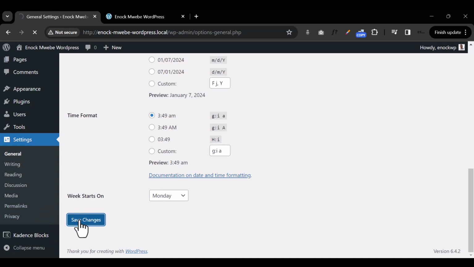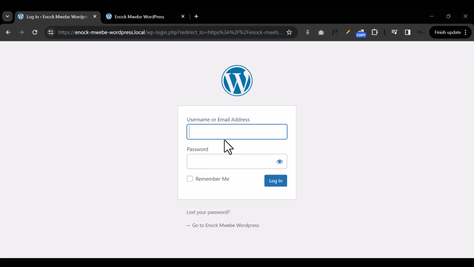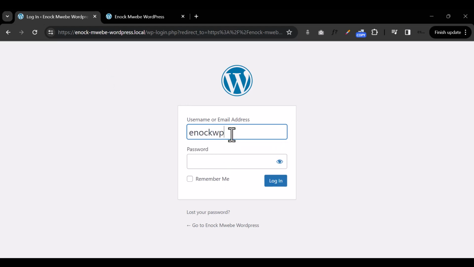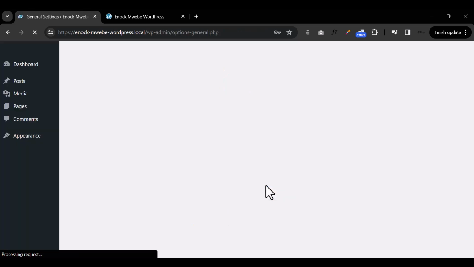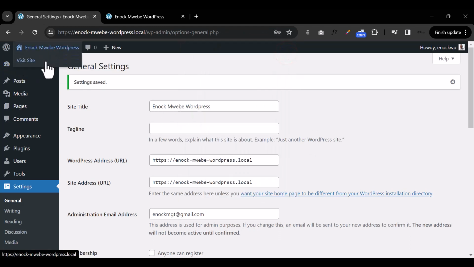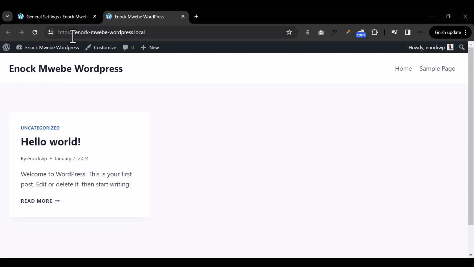Now after this, I'm going to check out the front end. Right now it kicks me out and wants me to log in, but I'll log in again because my username is EnochWP and the password was root. Now I'm back in. I'm going to take a look at the website, so I'll click visit site. I'll close this, then let it load. And right now you can see it's secure with an HTTPS extension right here. Now let's move forward.